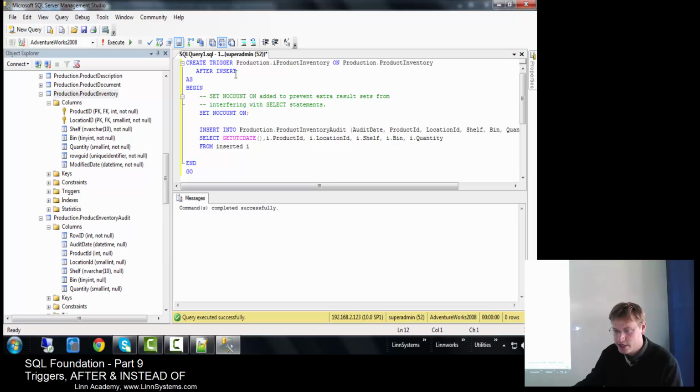Okay, but in our case, because we're doing it for an insert operation, all the data is going to be contained within inserted, and it's going to contain all the columns that product inventory has. And we can just basically select from it. So in our case, we're going to insert data into product inventory audit, all those columns effectively, and then get the current date, then the newly inserted product ID, newly inserted location ID, newly inserted shelf, bin, and quantity from the inserted table.